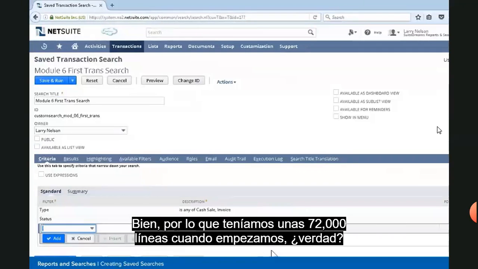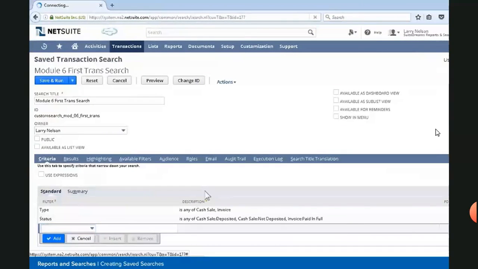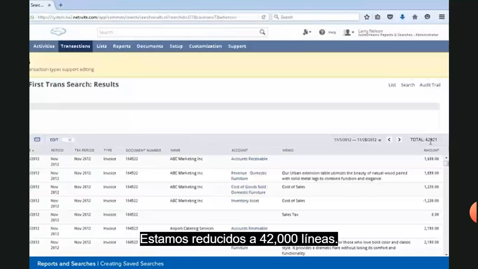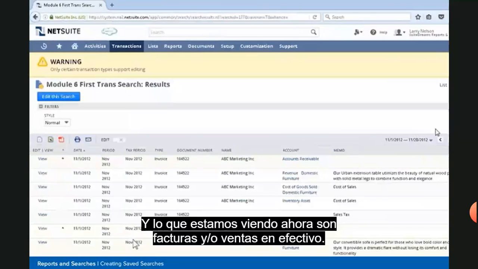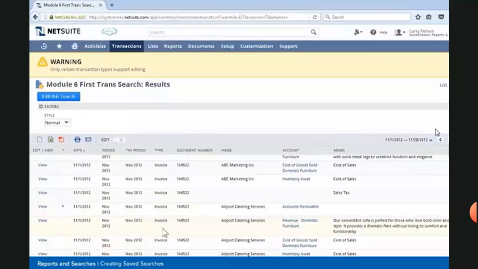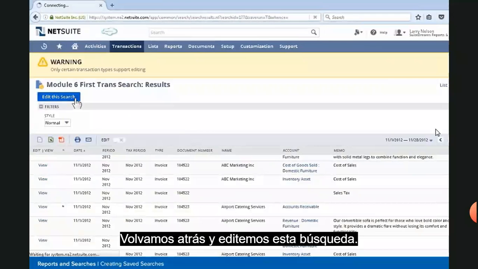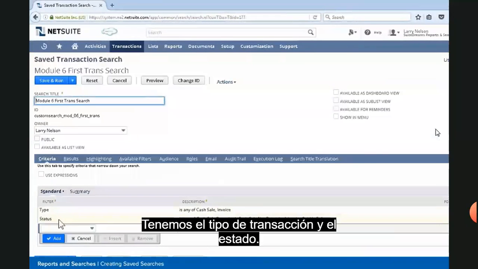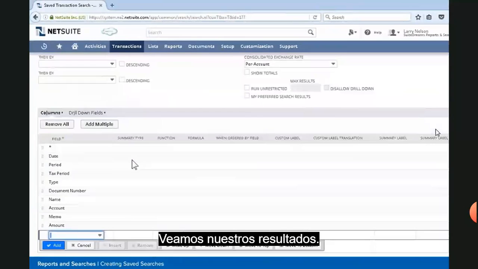Okay. So we had about 72,000 lines when we started, right? Let's do a save and run here. We're down to 42,000 lines. And what we're seeing now are invoices and/or cash sales. Let's go back and edit this search. We have transaction type and status. Let's look at our results.